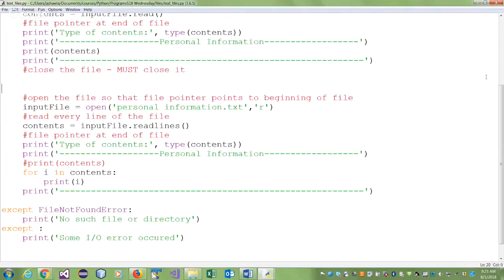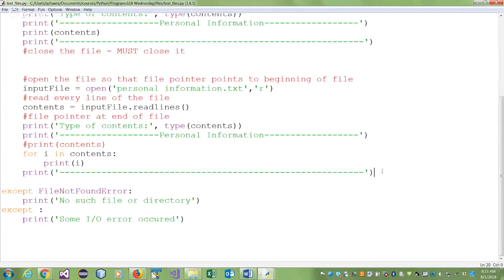So if a file is already available, you can read from it. But the other question, what if you were taking input from the user and you want to save it in a file? That could also happen, right? The file is not ready, but you're writing a Python program to take input from the user and then put it in a file. That can be done. Of course it can be done.